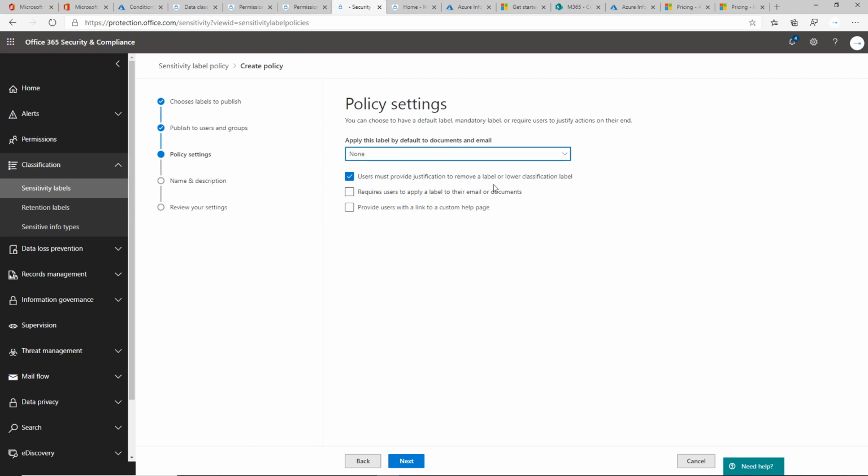Users will provide justification to remove a label or lower classification. I really like this one because it gives you an audit trail if they moved it from a confidential status into personal or public, and they're providing justification for doing so. You have a complete audit trail of when that happened, who did it, and why they did that in the organization.